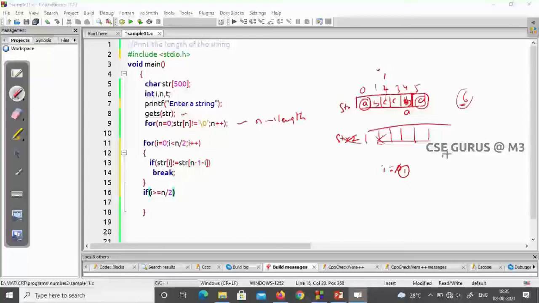Now i++, I will become 3, right? What is a half? It is okay, fine, right? So like this you can consider. If it is equal or greater, it should not be lesser. It has to cross, then I can say that both are palindrome, right?